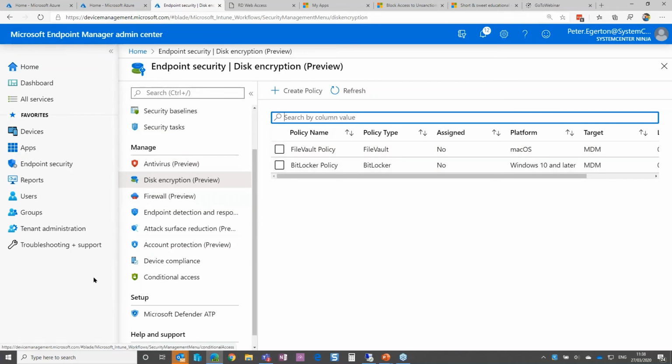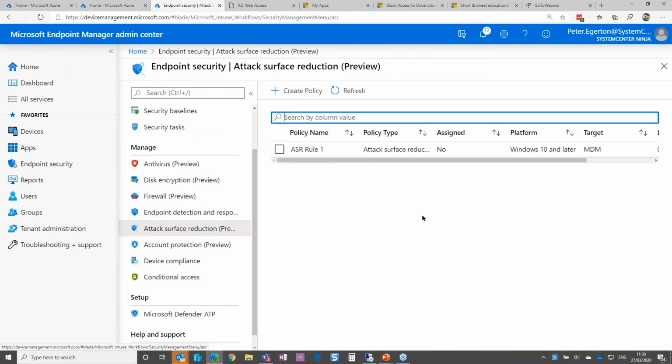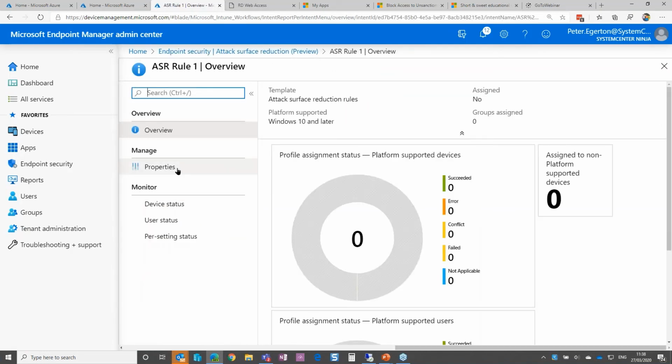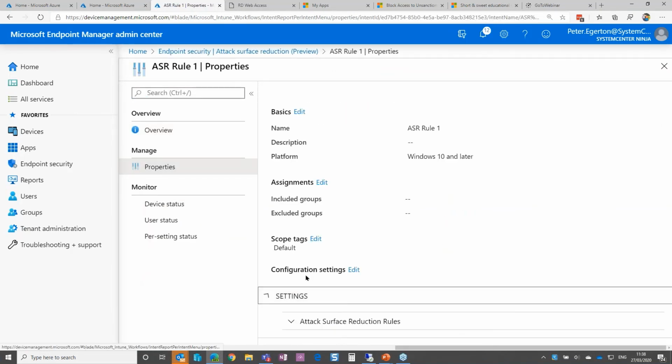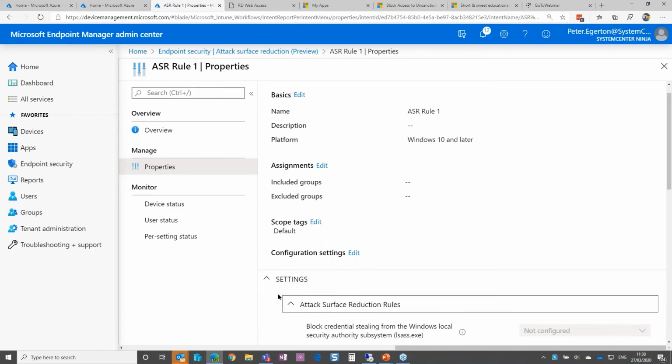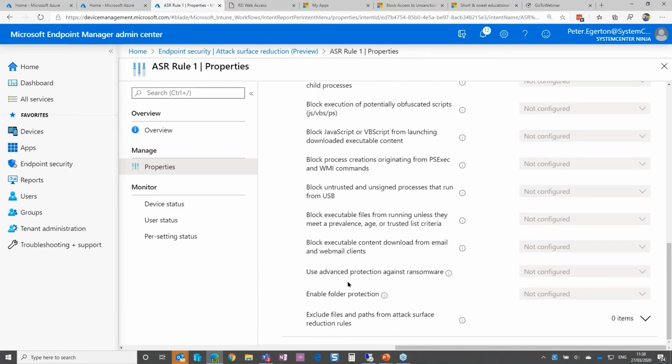And the idea being that we just use this one endpoint manager admin center. You can see AV, encryption, firewall, attack surface reduction policies. So you can create those kind of policies in there. Just to show you the kind of things that we can set in it. Not an awful lot at the moment, but you can see the kind of stuff that's in there.